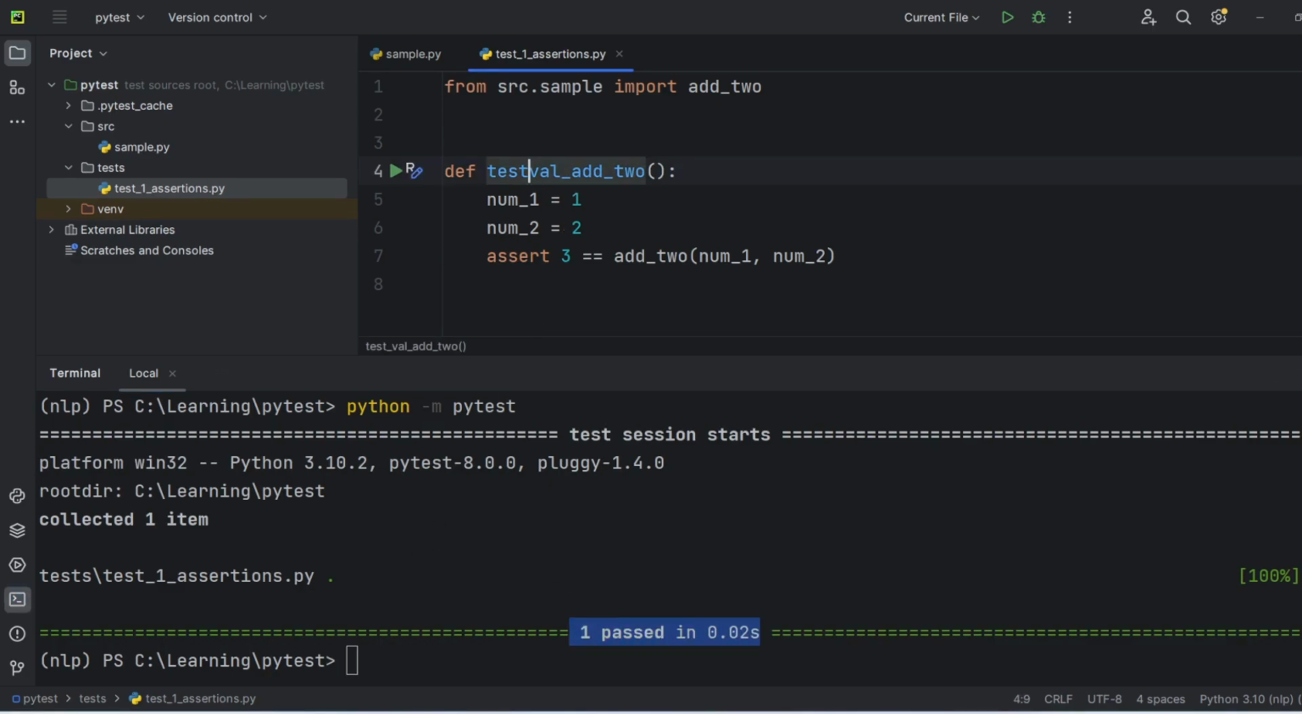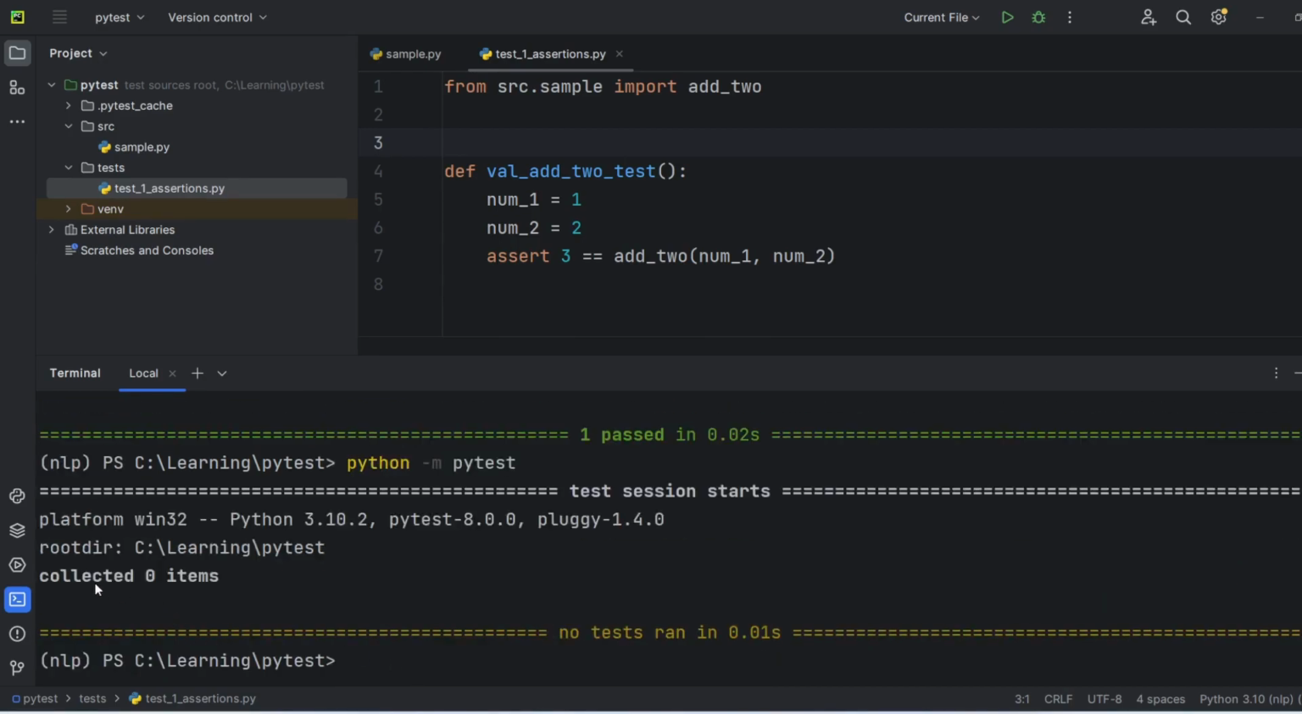And let's try a few more things. Instead of prefix, if I make it a suffix, will it work? Let's try. No, it's not working. So it should be prefix.